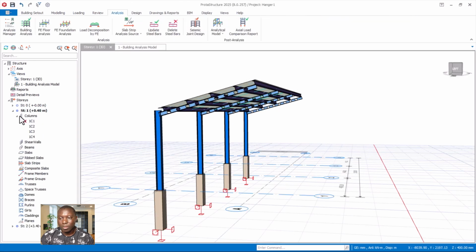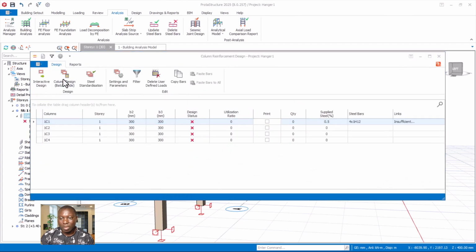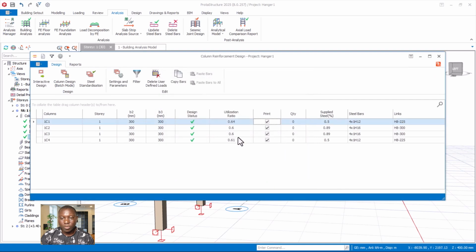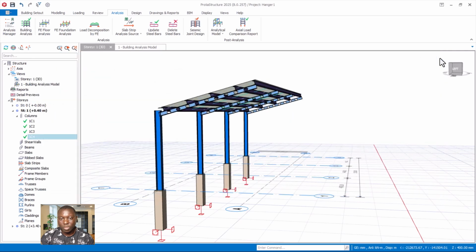Go to the Storey one, select the column, right click, use that options, and then you use batch mode. We select all bar design. Close it. You can see all of the reinforced concrete columns have been designed successfully. Close this dialog.